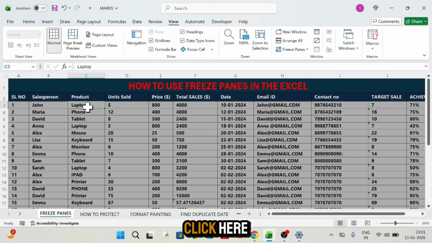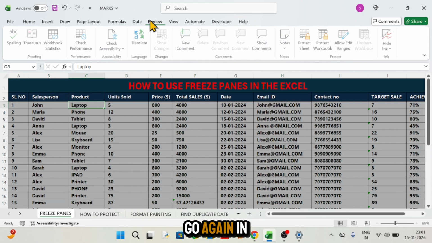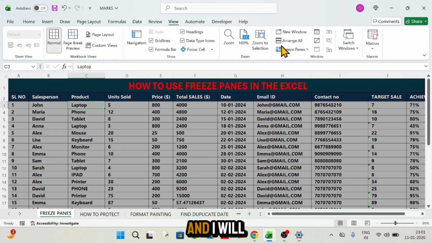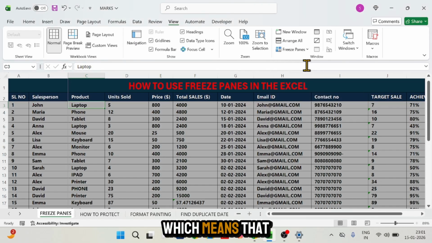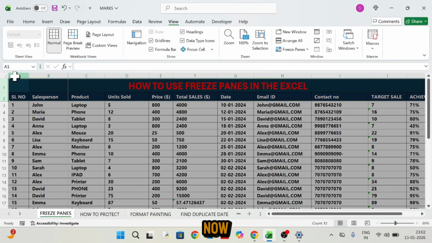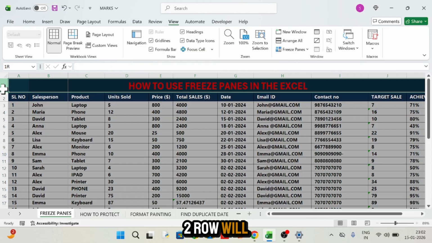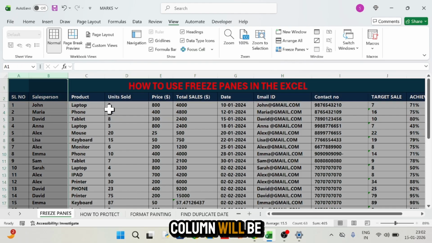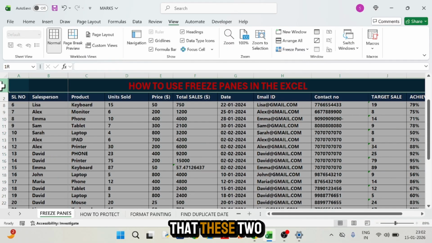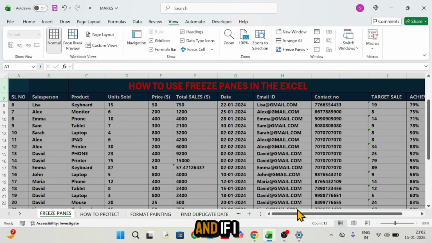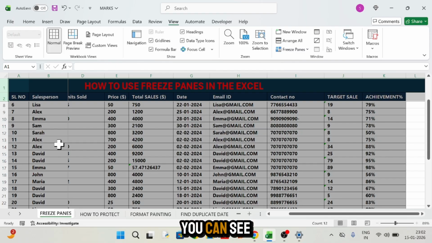So I will click here and go again to the View tab, go to Freeze Panes, and click Freeze Panes, which means that these two rows will be freezed now and these two columns will be freezed. Now let's see. As I am going down, you can see that these two rows are freezed, and if I go to the right side, you can see these two columns are freezed.